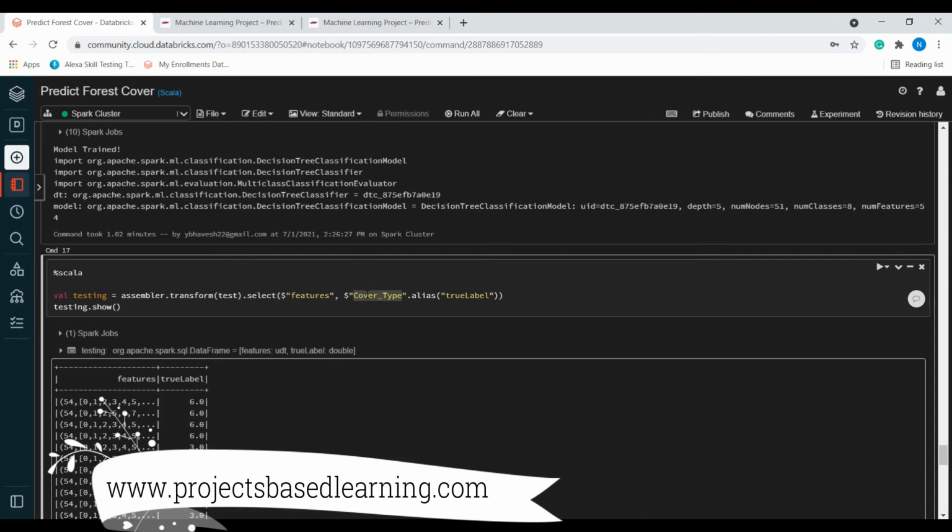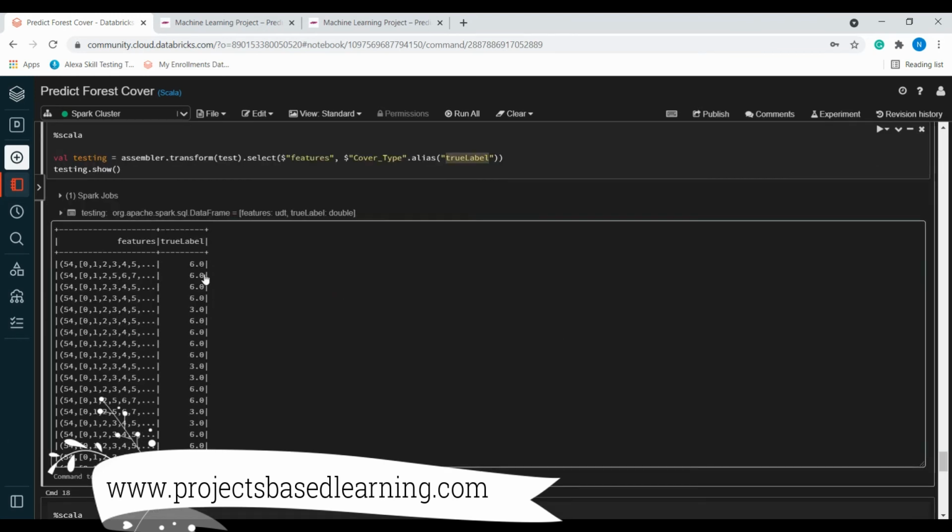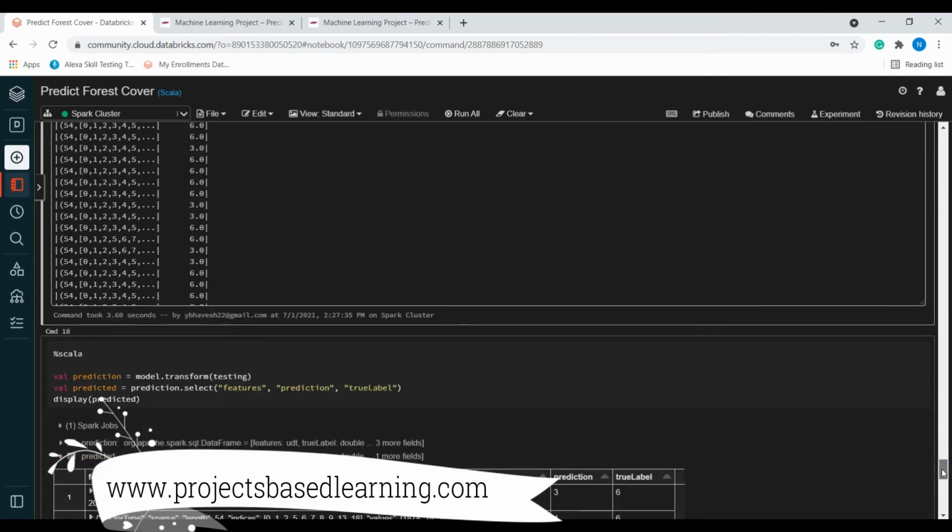Now we will rename the cover type as true label, so we can perform the evaluation. For that testing purpose, we will again use assembler.transform(test) and select the features column and cover type as true label, so that we can compare the results. So finally the testing data will also have features and true label.